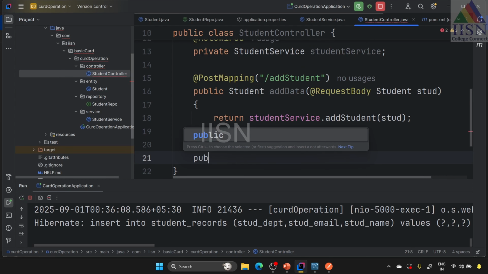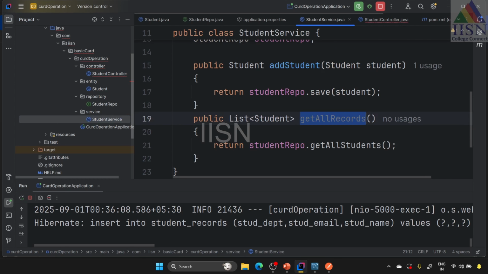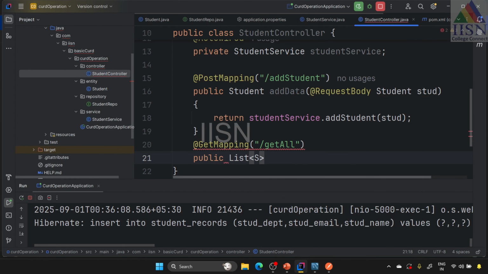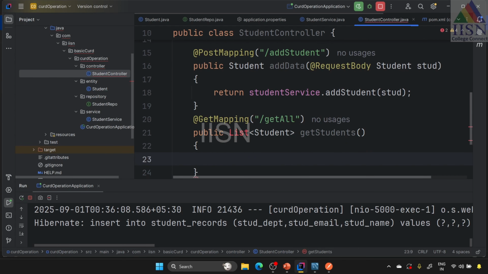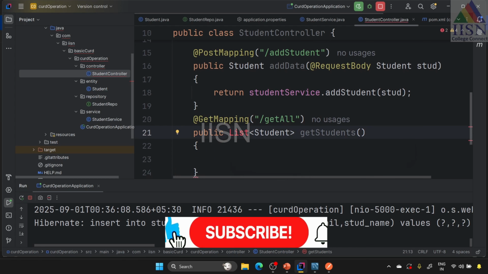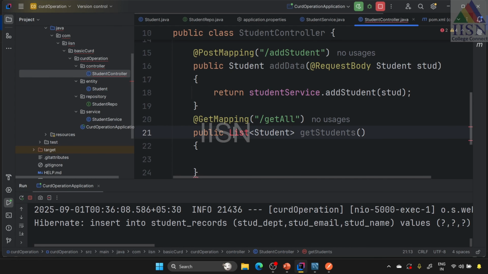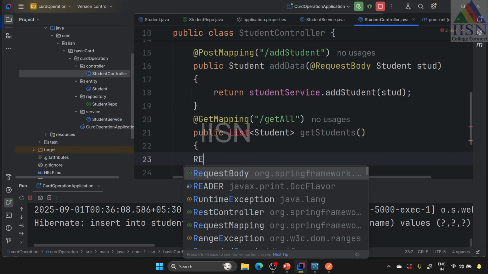Here I'm going to use public. What type of data is it going to return? The services class is going to return the entire data, so I'm going to put list, and then the entity name. Then I can give any name, such as get students. It is not mandatory to mention this particular method name. We need to use the particular method, and we need to import this. Here, return.